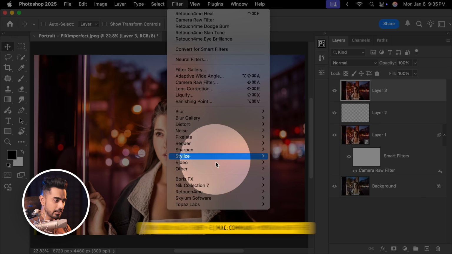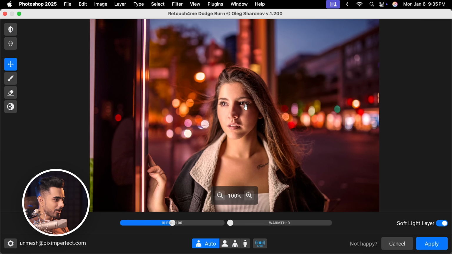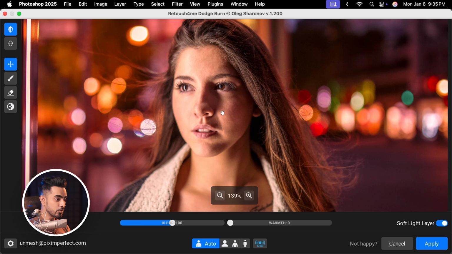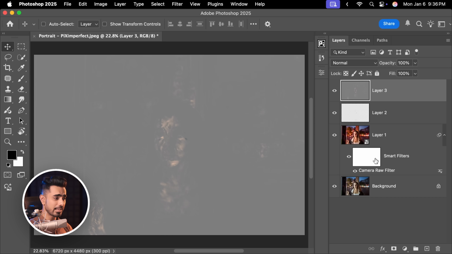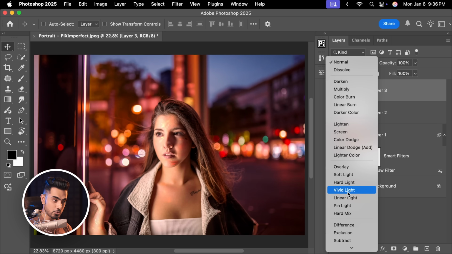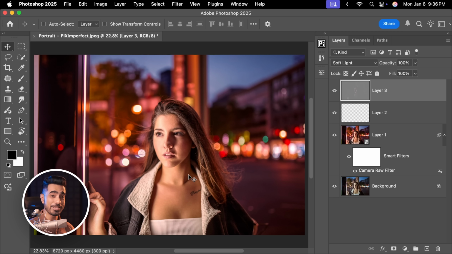On top of that, you can again press Ctrl, Alt, Shift, and E and go for a second plugin. Go to Filter, Retouch for me, and this time let's pick Dodge and Burn, and it automatically does high-end dodging and burning super fast. You can choose how much you want with the blend slider. This is none, this is a little bit. So let's go for about 86, make it slightly warmer like so. And I want to create a soft light layer, hit apply, and let us change the blend mode from normal to soft light. Everything is non-destructive. Soft light right here, and you're pretty much done.